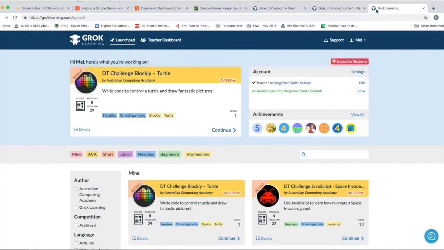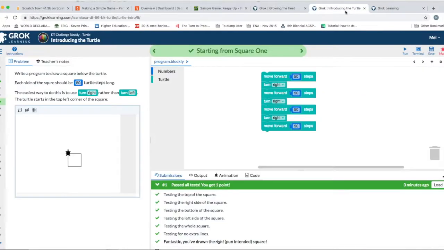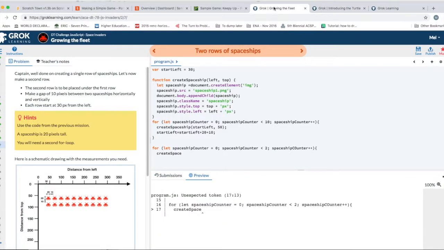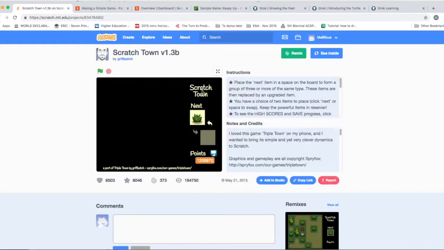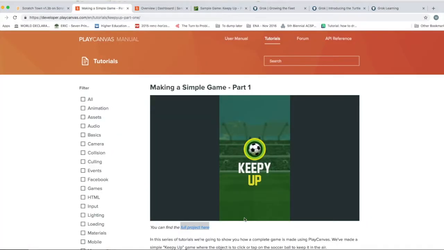You can learn coding through Grok and using their tutorials. I'm happy for you to learn that way. You can learn by taking other people's sprites and importing them into your own game, or having a look at the back end of their games. So you can do that in Scratch. You can play the game, then see inside and see what you're doing with it. You can use online tutorials. I have no problem with that.